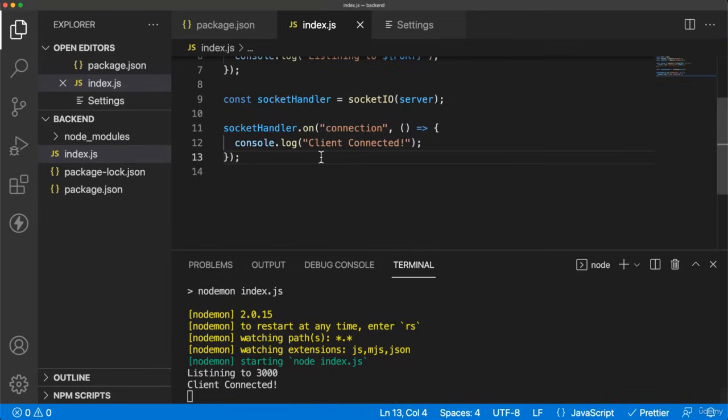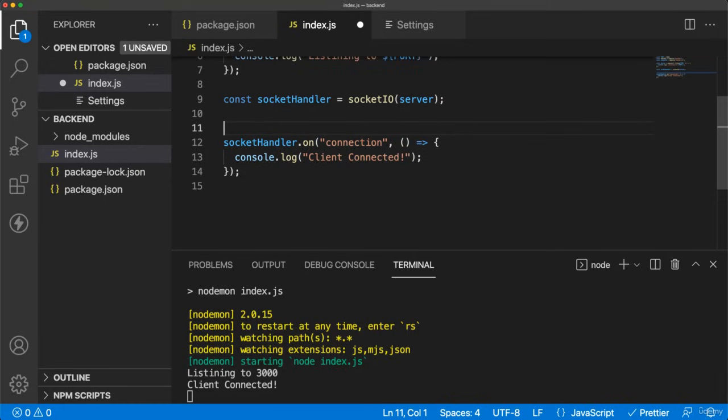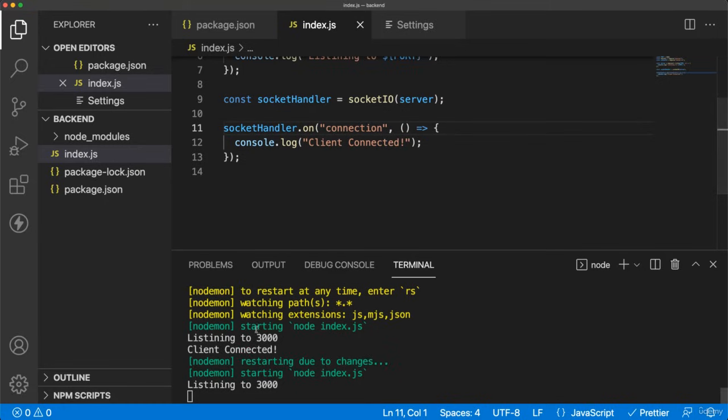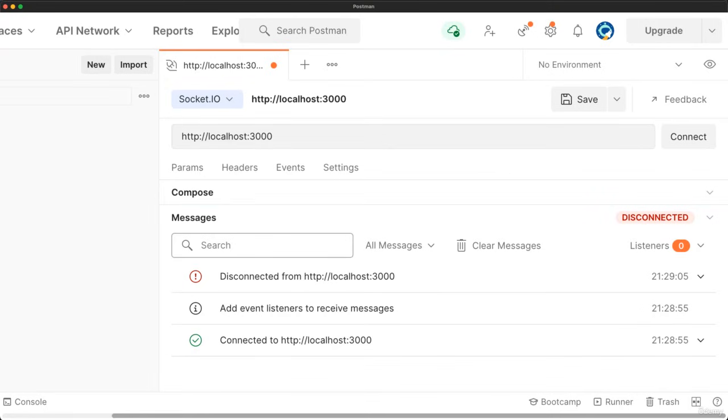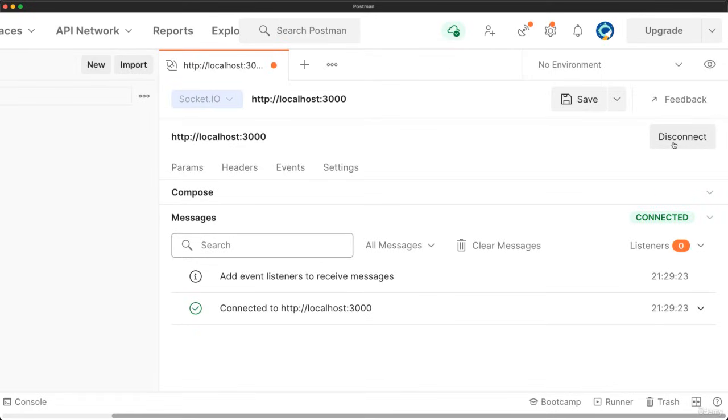One last note: every time you change the code, for example, I will add some line here and save, and as you see the server got restarted. On every restart you are losing the connection with Postman. As you see here, it's disconnected. So on every change you make to your code, you need to reconnect again to see the messages flow, as we will see later with crypto prices.